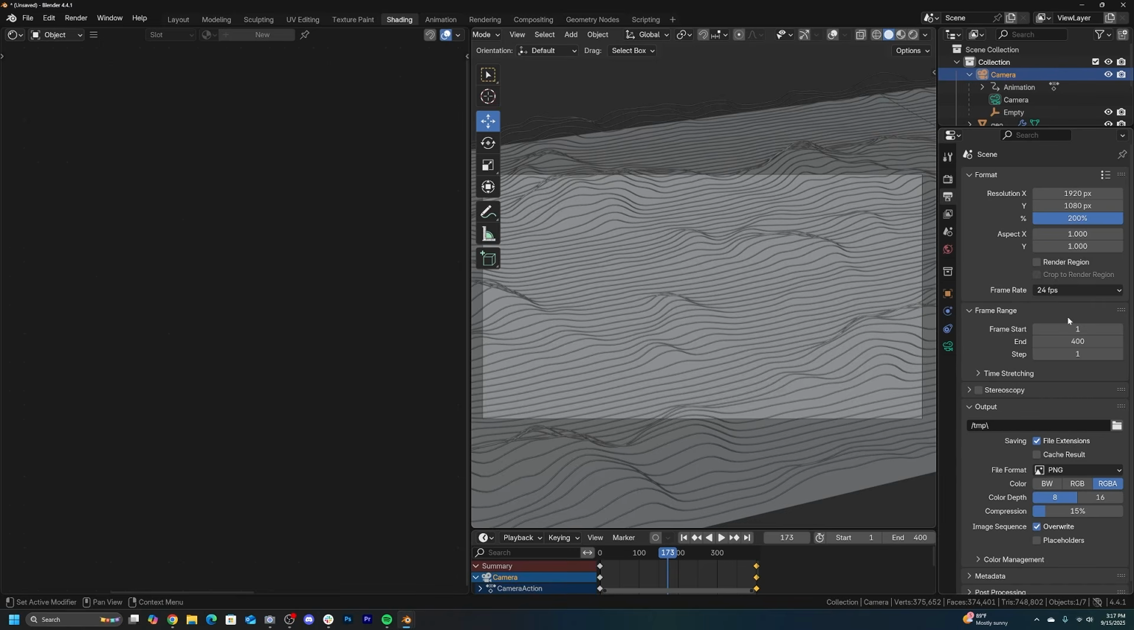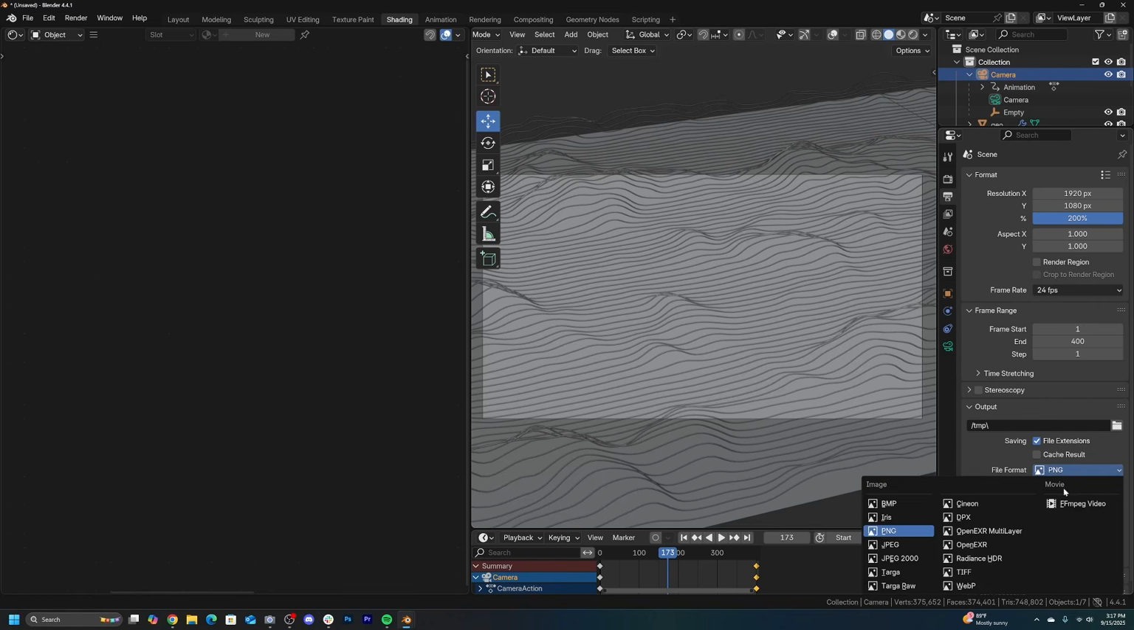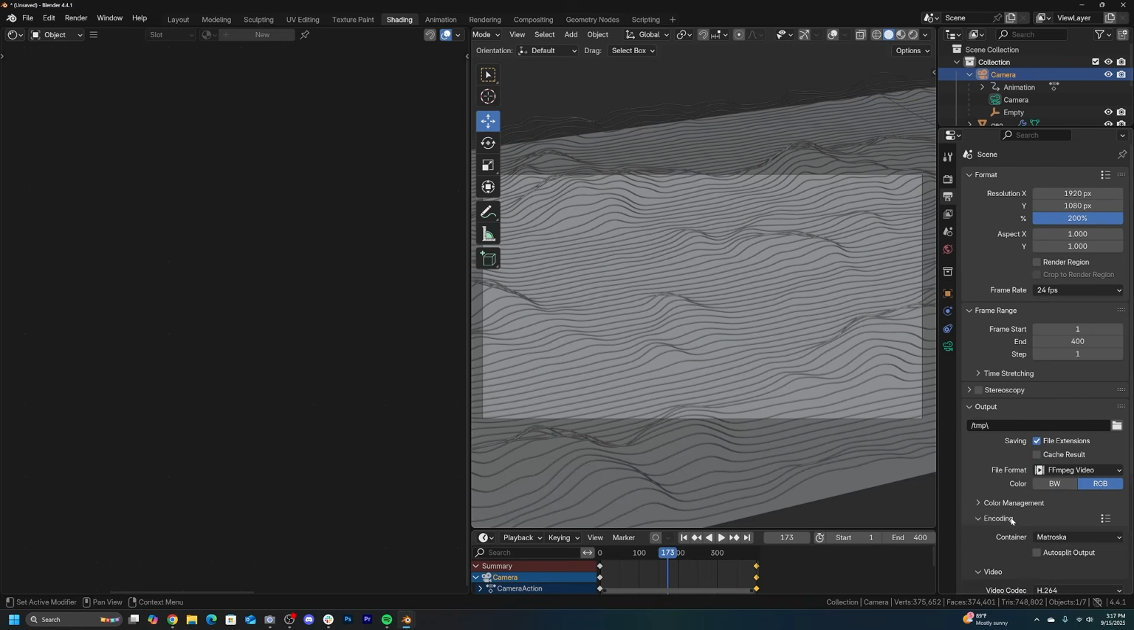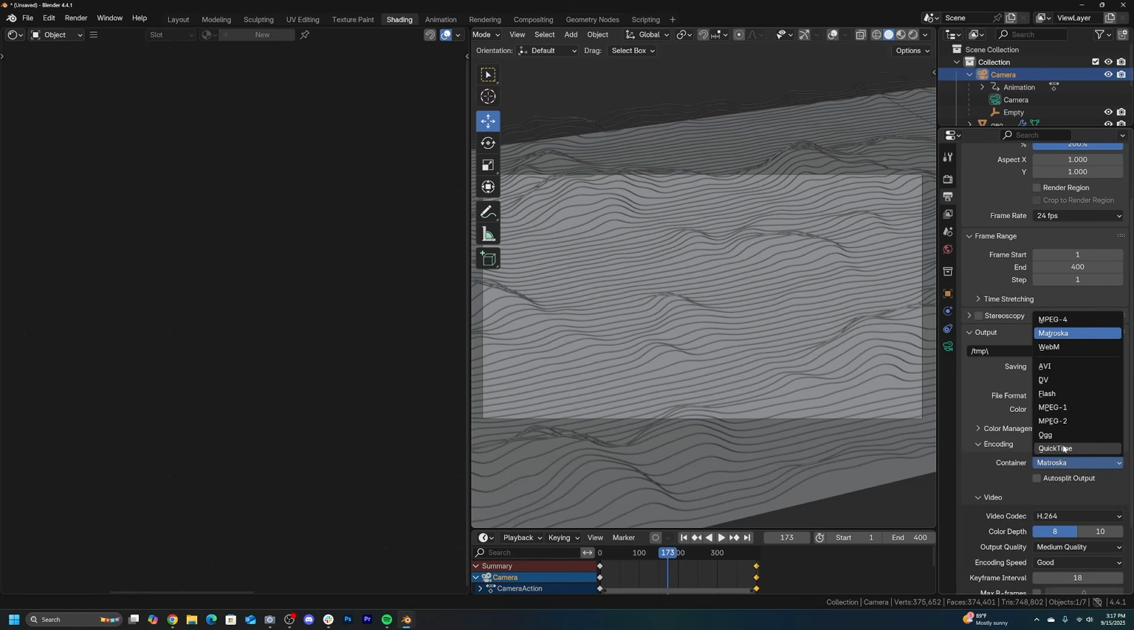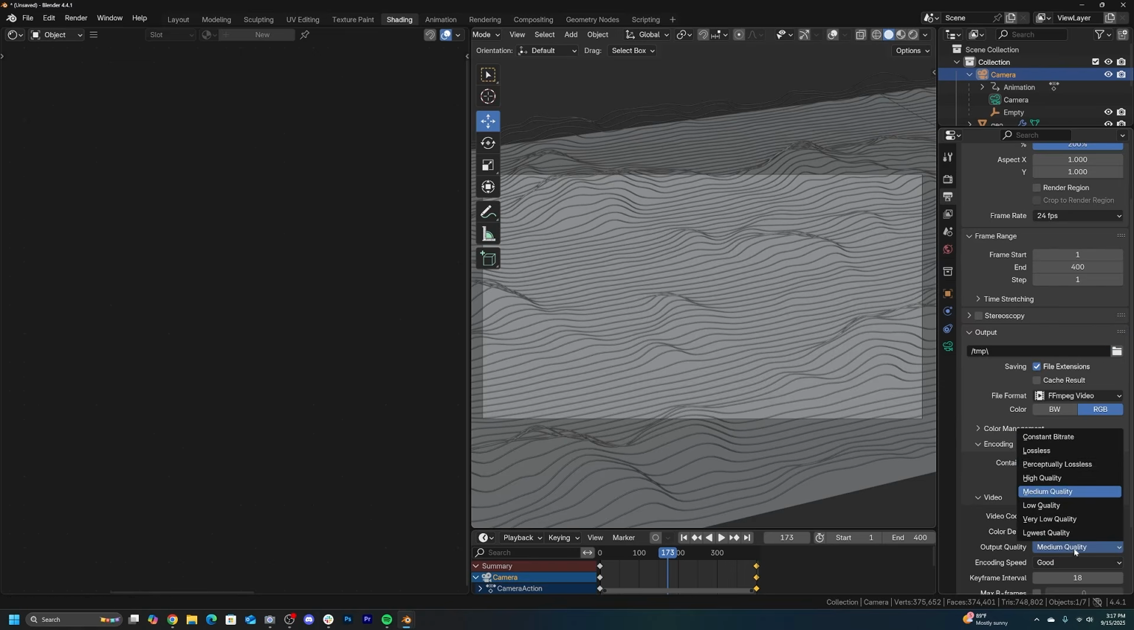If you don't want to do that, you just want Blender to spit out a video, you don't want to compile PNGs, you can go here to FFmpeg video, encoding to MP4 or QuickTime. If you're on Mac, use QuickTime. MP4 if you're on a PC, and then do perceptually lossless render animation. And when you're done, you'll have something really cool like mine.